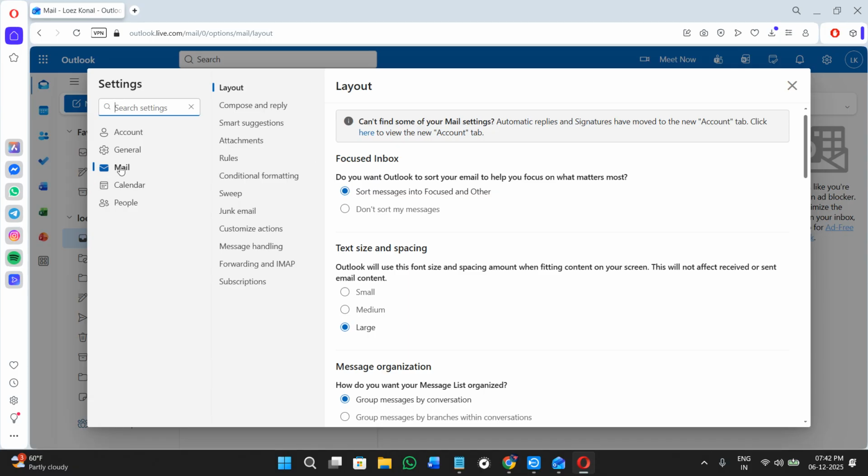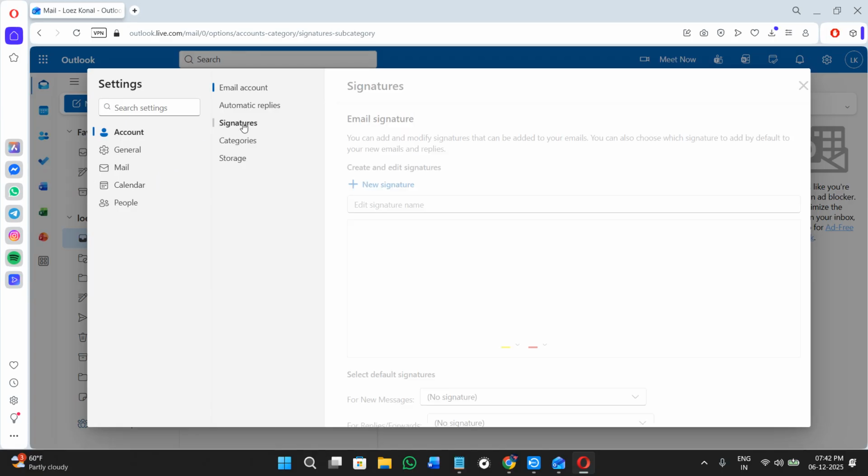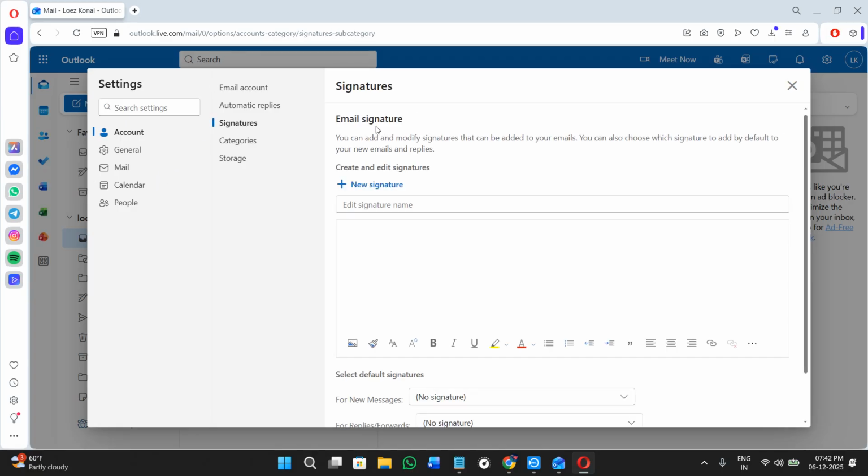So over here by default you will be on the mail tab, but you just have to simply click on the option of the accounts tab on the left hand side. Over here simply click on the option of signatures. This is the section where you are going to see all of your signature profiles. So here you can simply edit the signature that you have added over here.